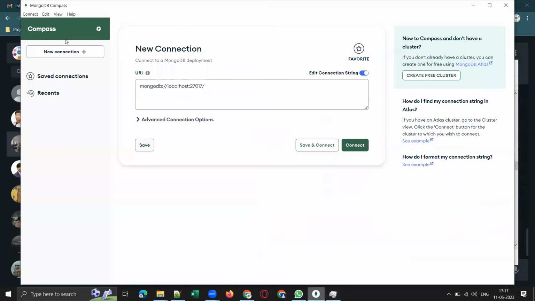Now coming back to MongoDB Compass. So this is the UI of MongoDB Compass. And if you want to connect and observe here, this is the default URL of MongoDB. Localhost refers to my local machine. And this is the port number on which MongoDB runs by default, 27017. 27017 is the default port number of MongoDB.